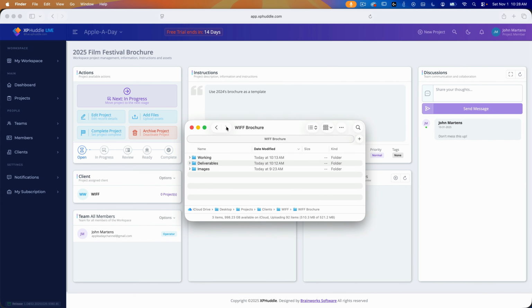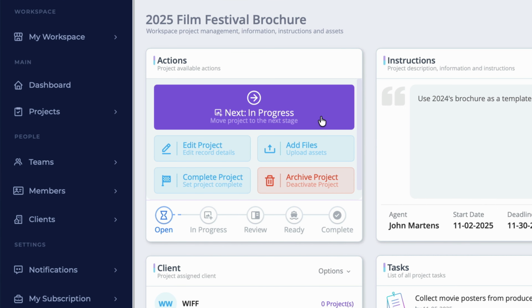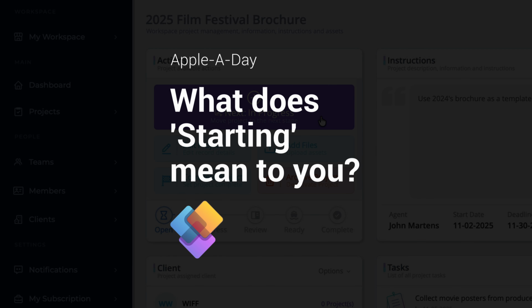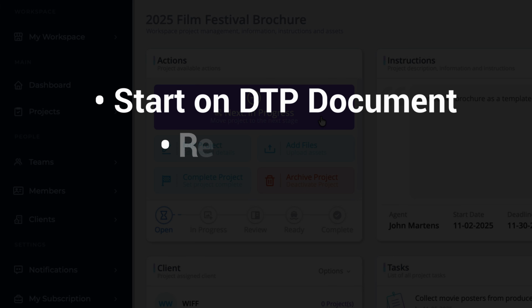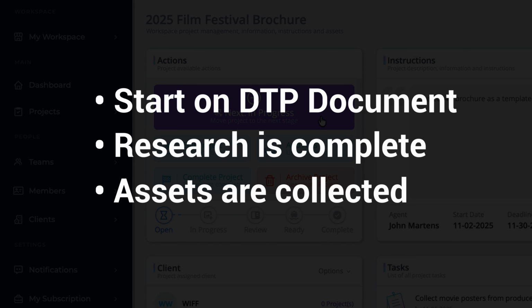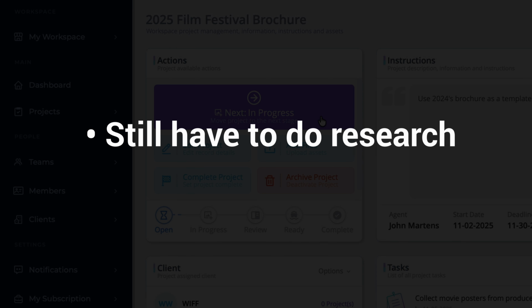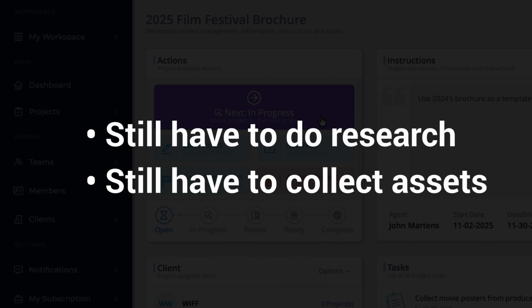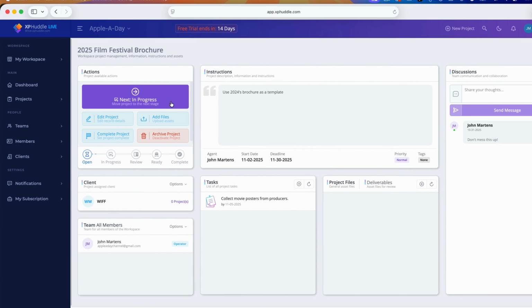So now I'm ready to actually start working on the project. Let's go back to XPHuddle, and I'm going to move to the next stage, which is called In Progress. This indicates I'm starting the project. Now, the term starting is subjective. Starting to you might mean that you're ready to work on the InDesign or Photoshop document with all of the research already done and images and assets already collected. But for me, starting means that I still have to do all the research and I still need to collect the images and assets. At this point, nothing has yet been done, and that is how we'll proceed for this workflow. So I'll click on the Next In Progress button.